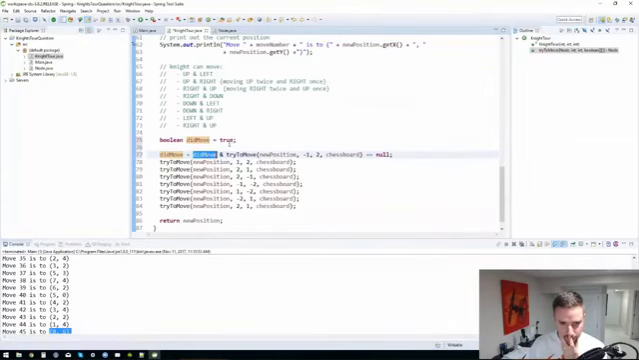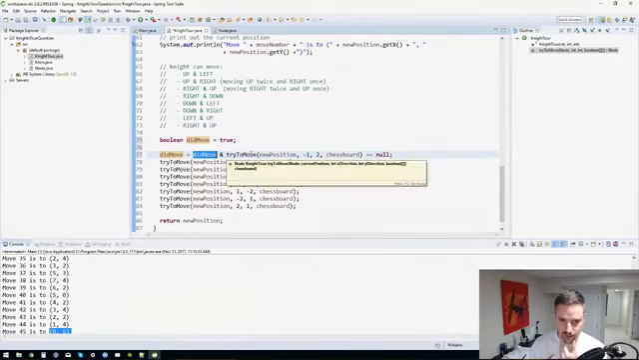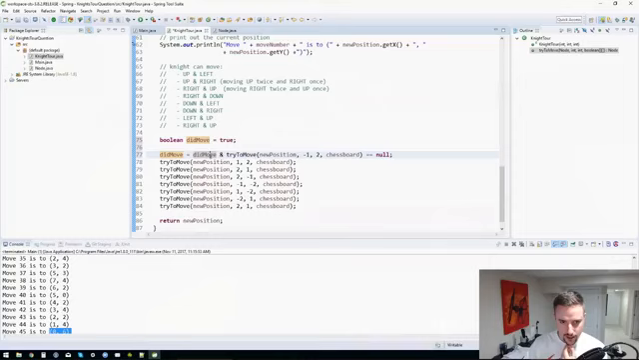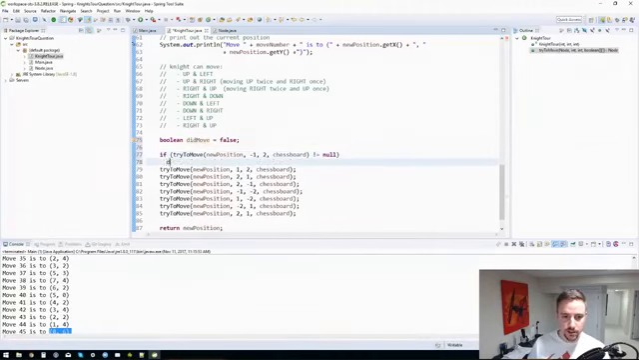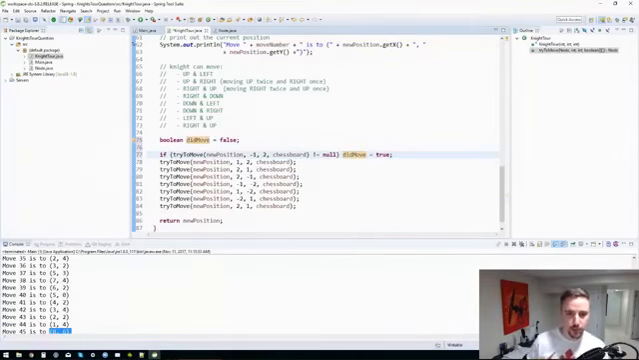If I set did move to false, false and true is still false. I feel like... I guess I can do it this way. I can say did move equals false, and I can just say if try to move is not equal to null, then did move equals true. I guess that's one way to do it, right? Put it all in one line.